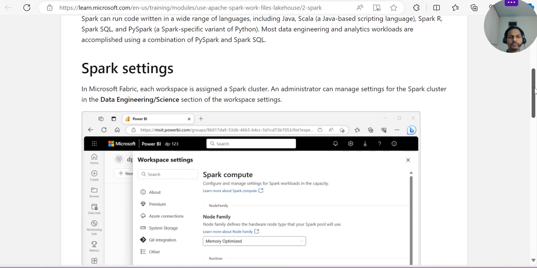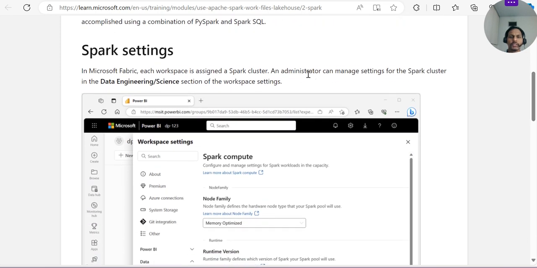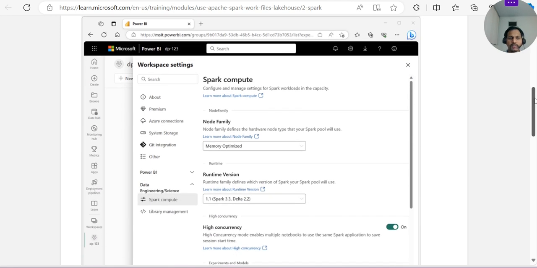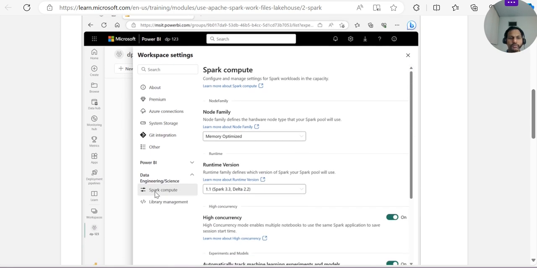To do that, we need to set up some Spark settings. Spark settings means we need to create the cluster first. On top of the cluster, we need to mention some of the main properties: how much compute we need, and what the cluster capacity and memory are. If you go here, we can set it up like this. Under data engineering and data science, we need to create the Spark compute.